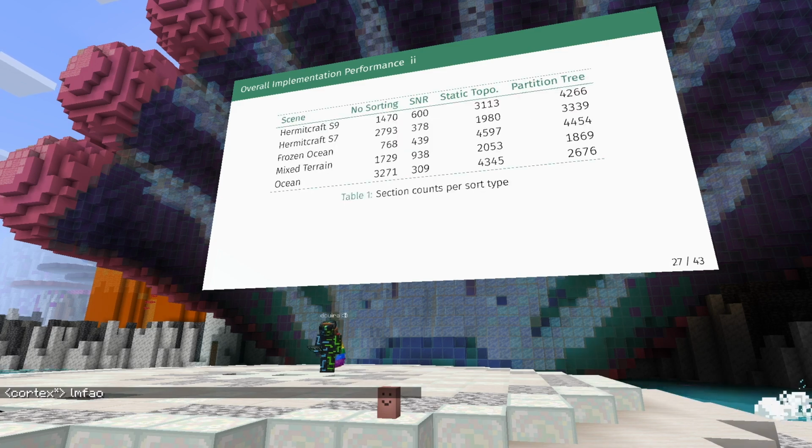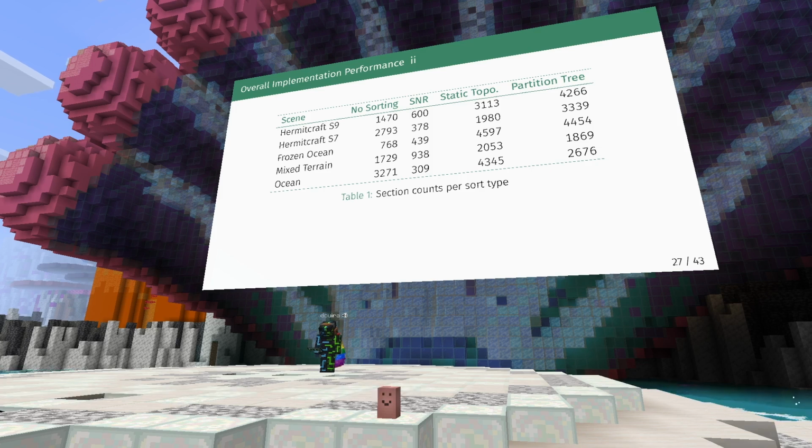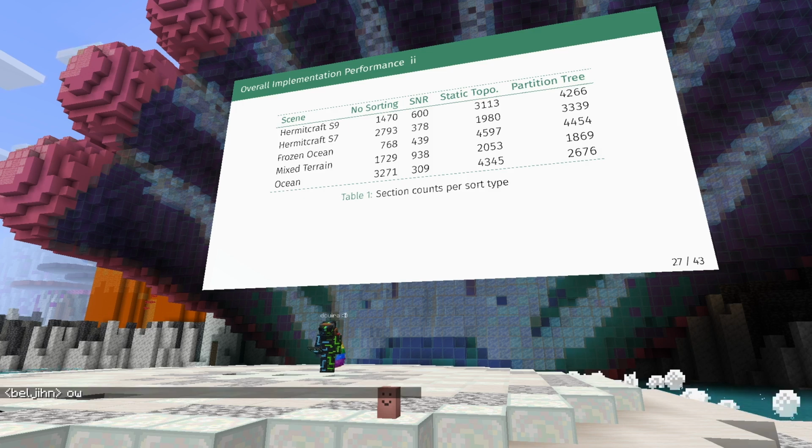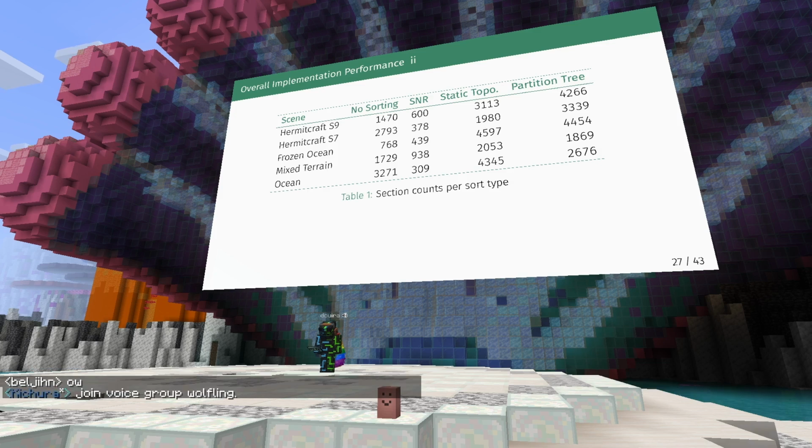So here's just some statistics. You can see in Hermitcraft, we have a lot of static sorting and a lot of partition tree sorting. Partition tree is what I just described, the dynamic sorting. In Hermitcraft 7, we have much less statically sorted, but much more that doesn't need sorting at all. And you can see it varies. Oceans have generally less stuff that needs sorting, but a lot of it can be sorted statically.